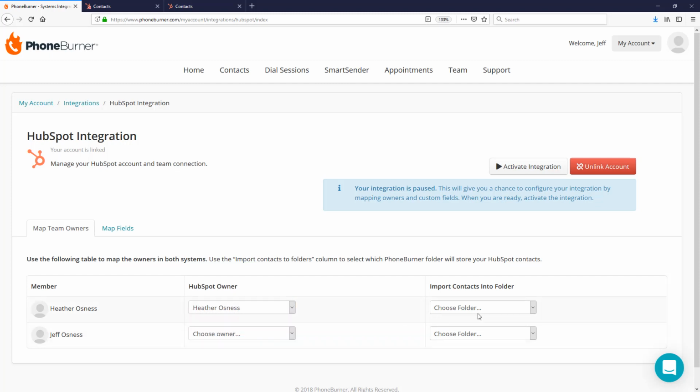And then the next thing is I need to choose what folder in PhoneBurner is going to receive the leads. I'm just going to use the contacts folder in this particular case. And I'll do the same thing for Jeff. Now that we've designated what folder should receive the contacts, now let's go to the map field section.